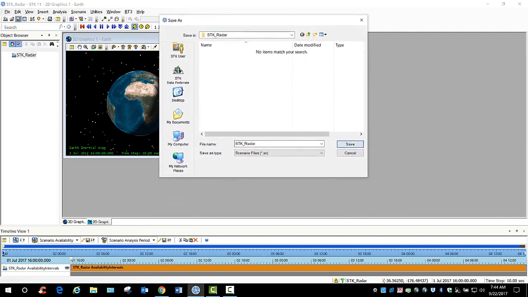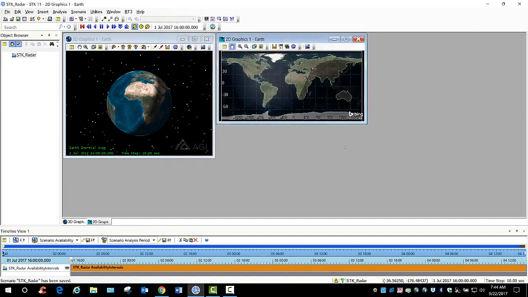STK will open up the Save As window. You can see that STK is going to create a folder with the same name as your scenario object, and it's going to use that file name STK Radar. All you have to do is click Save, and now every time I click Save, it's going to store my updates in a unique folder, which you always want to do when you're using STK.